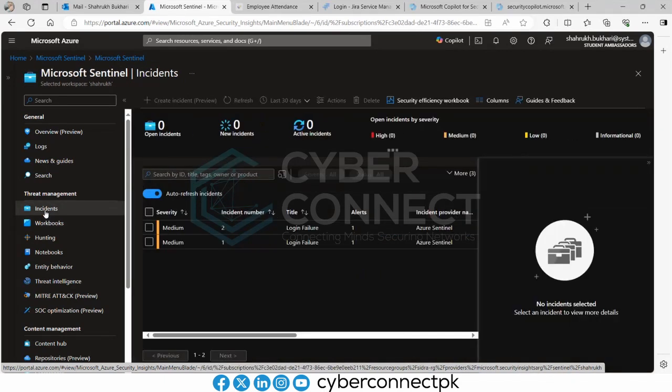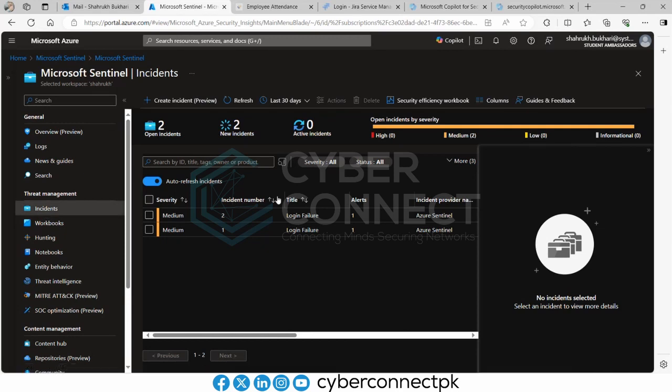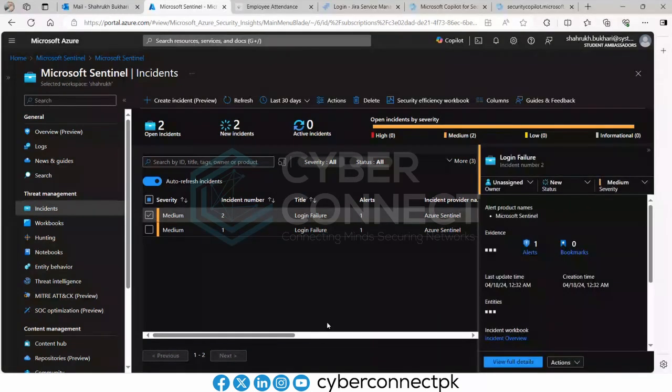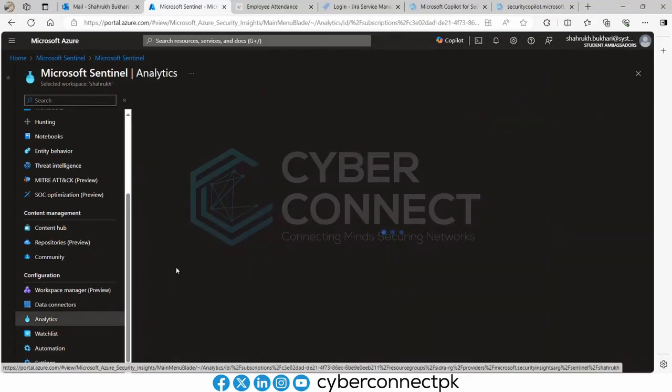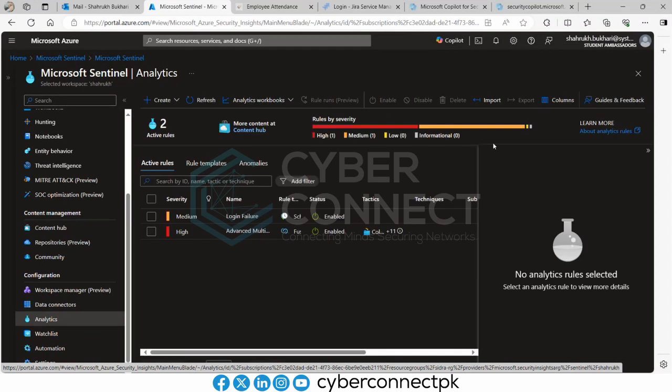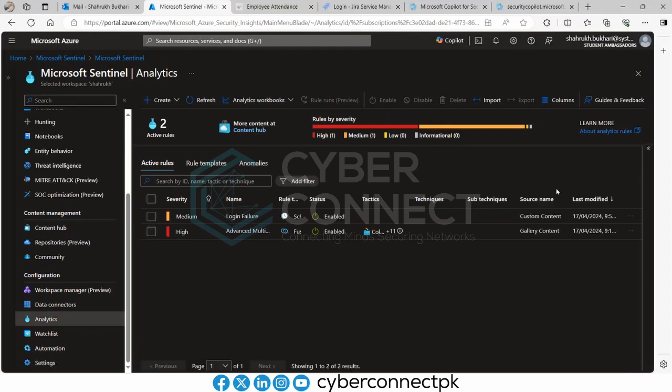portal of the Sentinel, on which my rule is already triggered because I deliberately attempted a bad password in my VM. So the login failure rule is triggered due to this. Once your rule is triggered, let's first go to the rule section, then I will explain how to investigate or see the rule's results there. It's more clear to you guys.